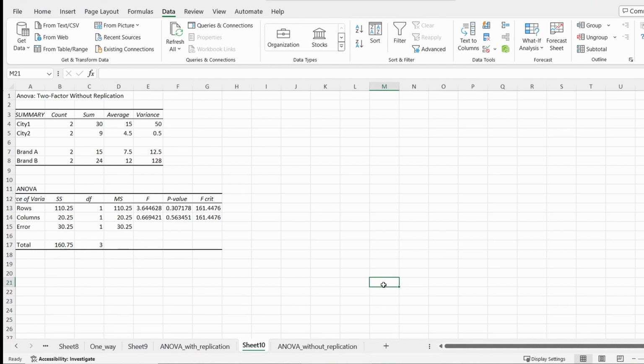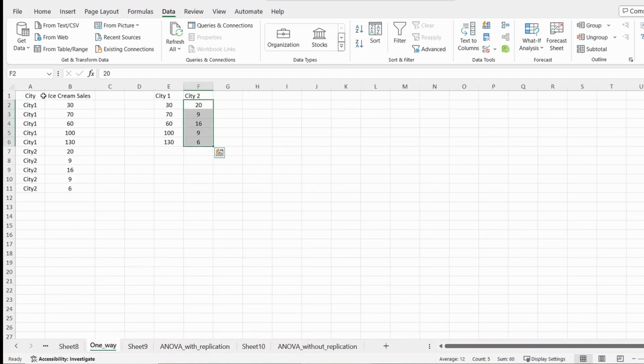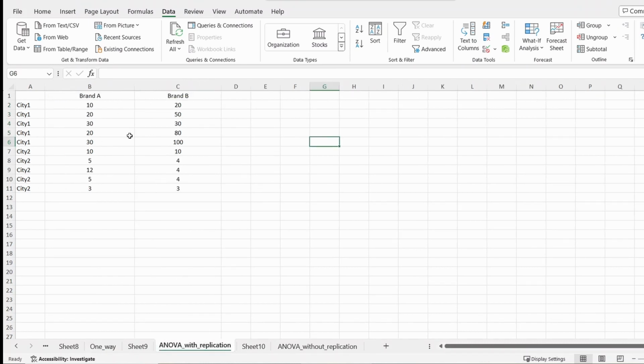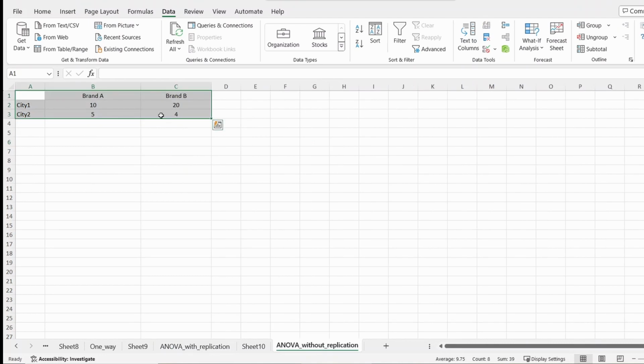So I think that's it for this tutorial. Basically, I explained 3 different types of ANOVA: the ANOVA single factor, ANOVA two-factor with replication, and ANOVA two-factor without replication.